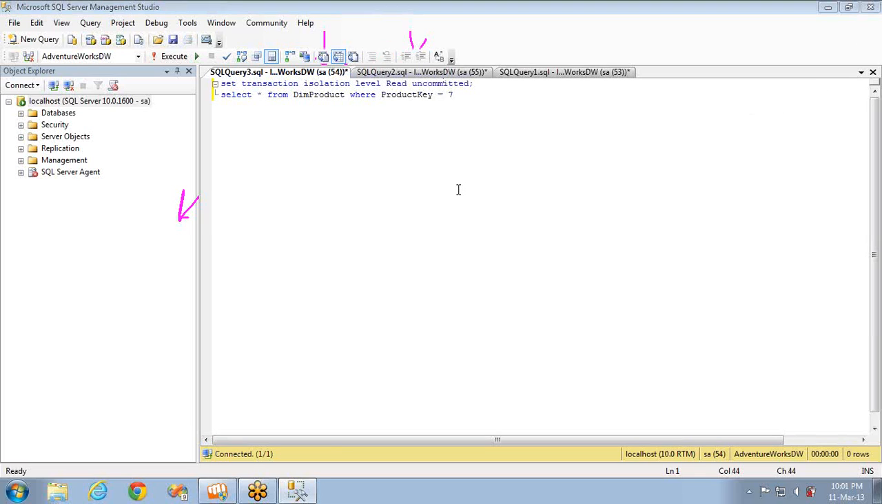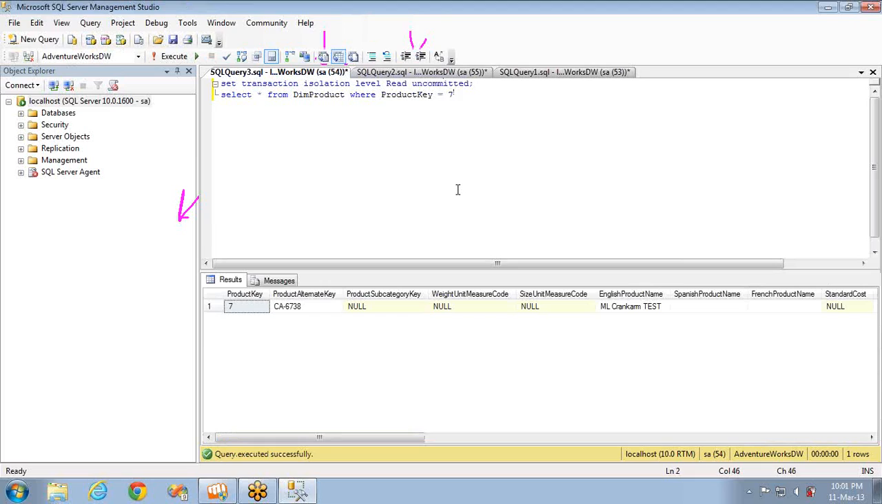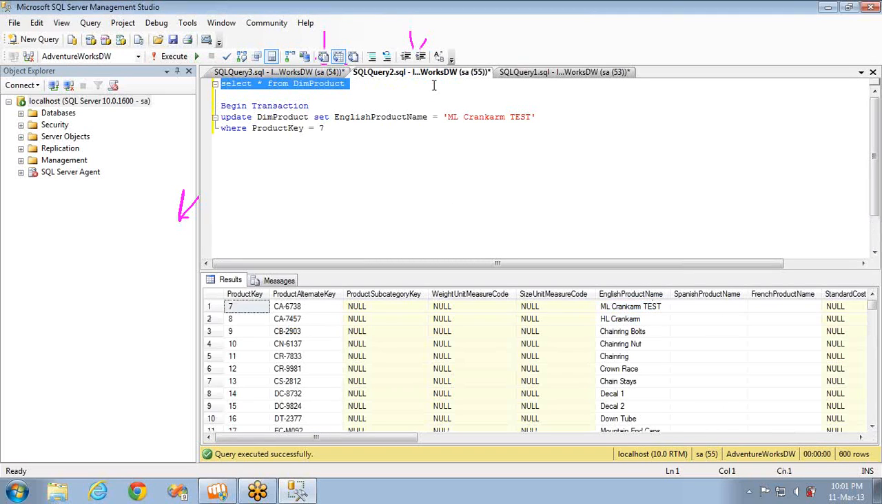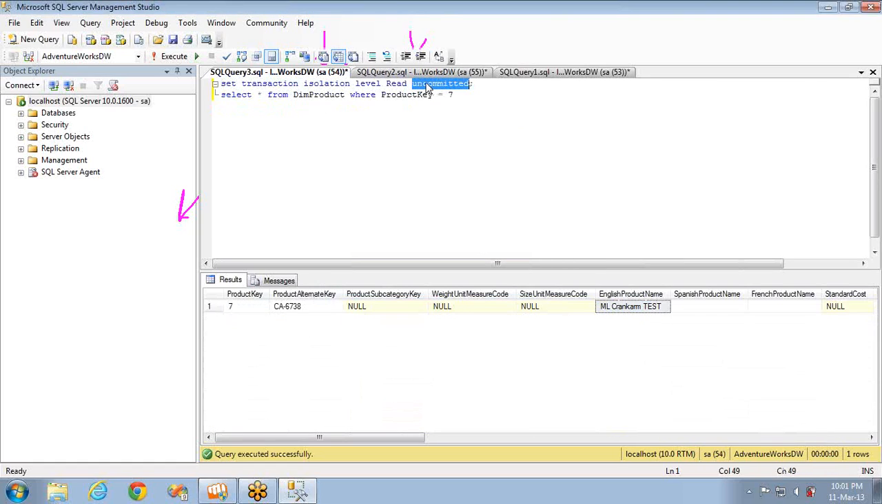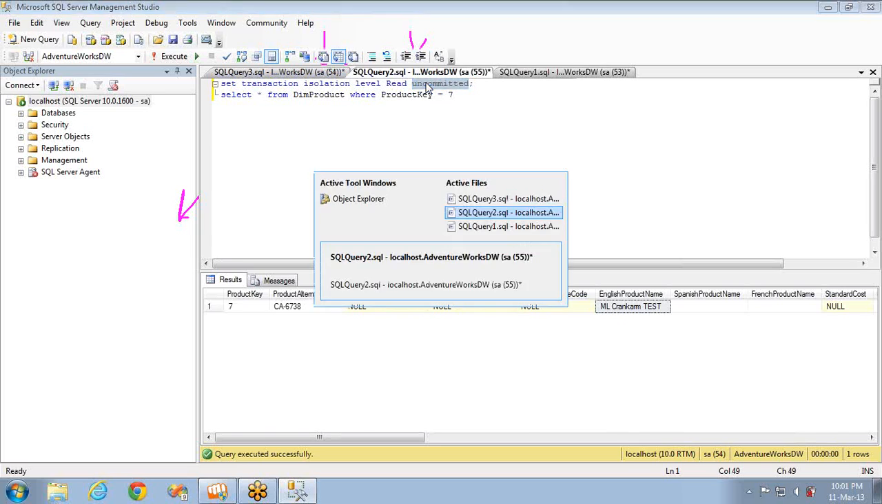So I'm not getting any answer from you guys, so let me execute this. You can see the new value is coming. Why? Because read uncommitted won't bother whether the other transaction is committed or not. It won't bother about it. What it will do is just go and get the data. That's it. It won't bother whether the transaction is committed or not.